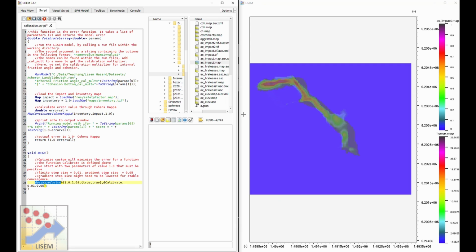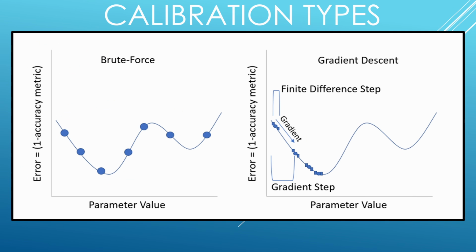Now, the way that this works might be nice to explain a little bit. There are several types of calibration that you can do. So one of these types is what's called brute force. So imagine we have a function, and this function depends on the parameter value, and it gives us back our error.